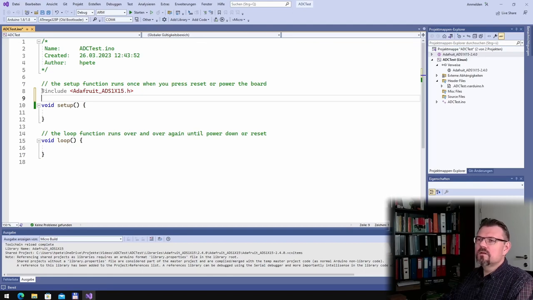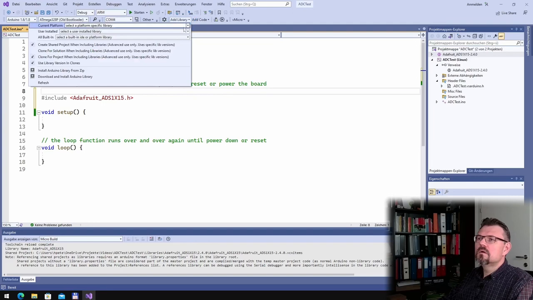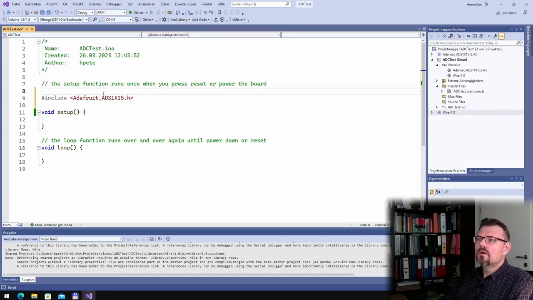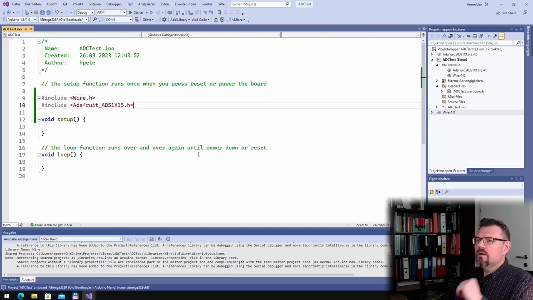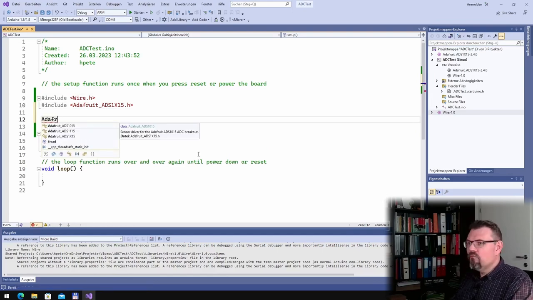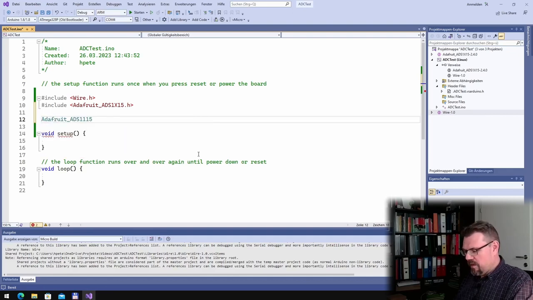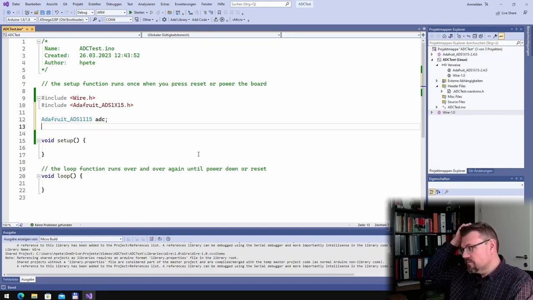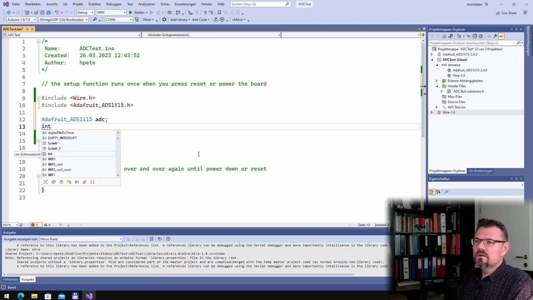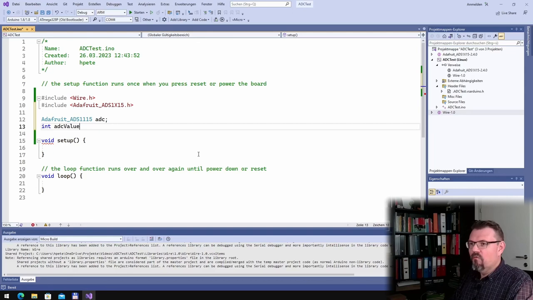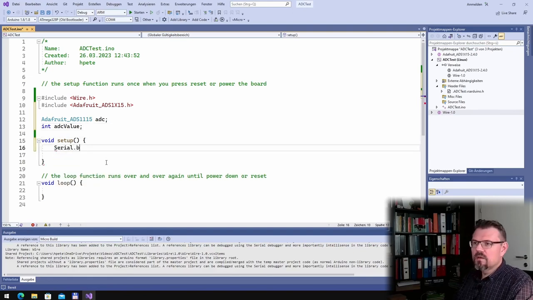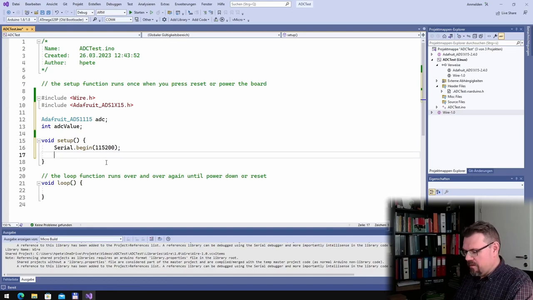Okay. I also have to include the Wire library. Wire, Adafruit, all right, and then it's called Adafruit ADS1115. This is my analog digital converter. And then I will have an integer ADC value, all right. Setup, I will make a Serial.begin. And I will make an ADC.begin. This is starting my ADC.